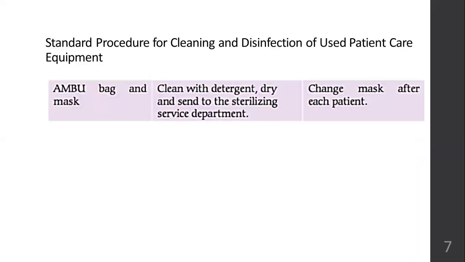An ambu bag and mask, you have to clean it with detergent, dry and send to the sterilizing department or CSSD. You can also wipe the ambu bag and mask with spirit and then send it to the sterilization service as well. And for every patient, you have to use a new mask. A mask which was used by a different patient should not be given to new patients.